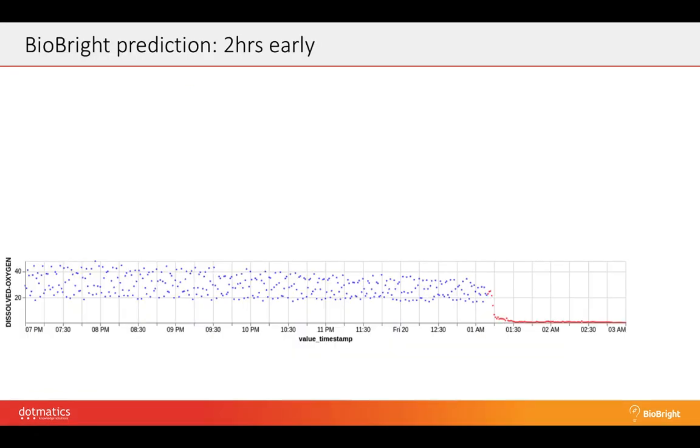So what does that look like? Well, this chart shows you what a run looks like when a crash does happen. On the chart, you see time on the x-axis, so this is over about an 8-hour period. And on the y-axis, you see the sensor data measuring the dissolved oxygen. So blue is in a healthy range and red is not. And you can see that the run is going well until all of a sudden an event happens around 1:15 a.m. and then the reactor crashes very quickly.